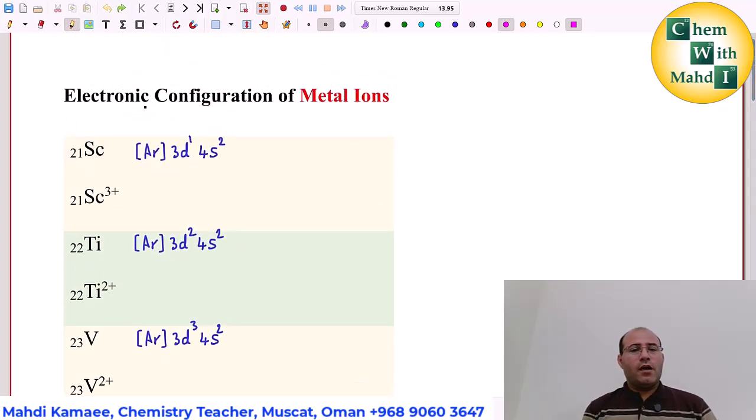As you can see, I already provided you with the electronic configuration of the neutral atom. For example, in this case, scandium has been given to you. The electronic configuration of scandium is argon 3d1 4s2, and scandium creates this cation, scandium 3+. So how can we write the electronic configuration of scandium 3+? We need to realize what happened to scandium. Scandium has been converted to scandium 3+, so in this process, 3 electrons are taken from scandium. In other words, scandium has lost 3 electrons.